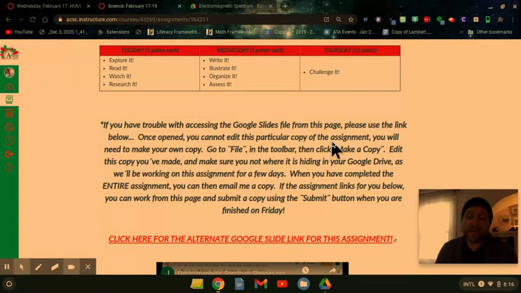A note, if you have trouble accessing the Google slide at the bottom of this page, I have it linked right here. Here's an alternate Google slide link for this assignment. Click on that link. You will not be able to edit the file that you see when you pull this up. It's a read-only file, but if you go up to the File tab in the toolbar and then click on Make a Copy, you can make your own copy of the file, and then you can edit that copy. That's how you'll have to work on this.